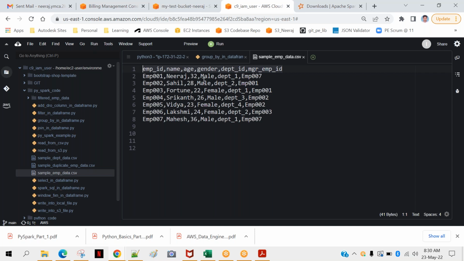So you see that there are a few rows. Employee ID EMP001, then the name is Neeraj. Age is 32. Gender is male. Department ID. We are not talking about department name; as of now, we only have department ID. Maybe tomorrow when we talk about how to join this DataFrame with another DataFrame, we will be using this department ID. And finally, manager employee ID.